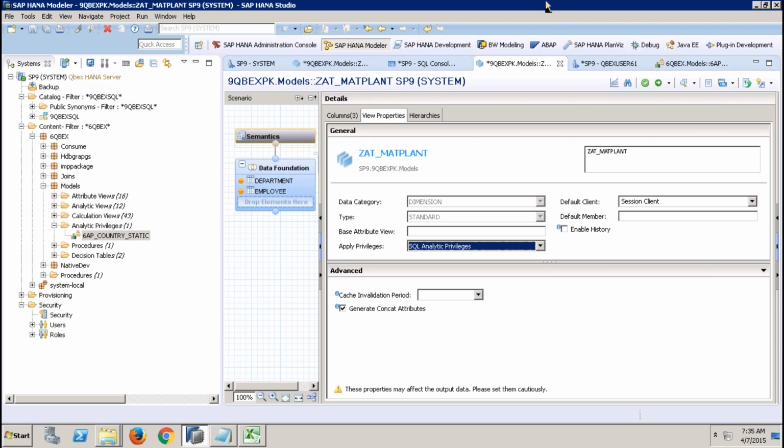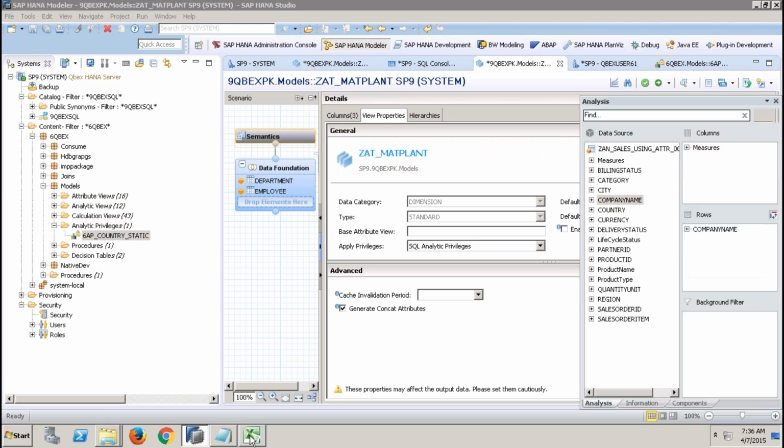Okay. Sir, one more thing. Regarding generate concatenated attributes, we have added a department number and employee number, and both need to be a primary key or a partial primary key, which we can also assign.